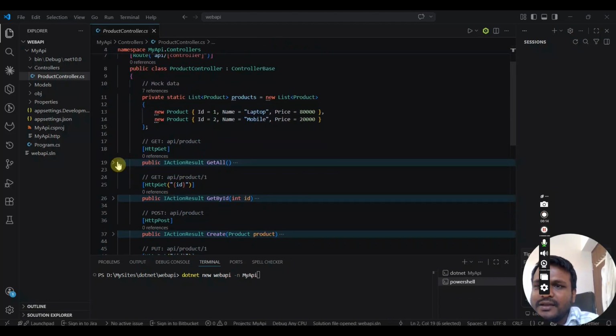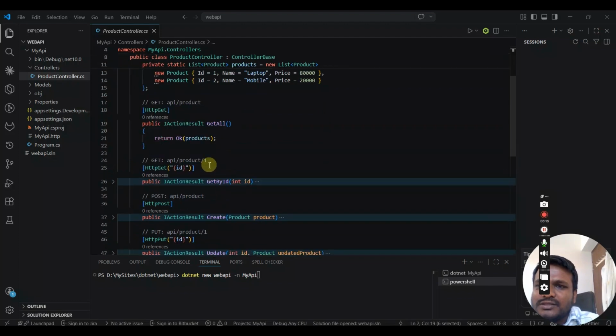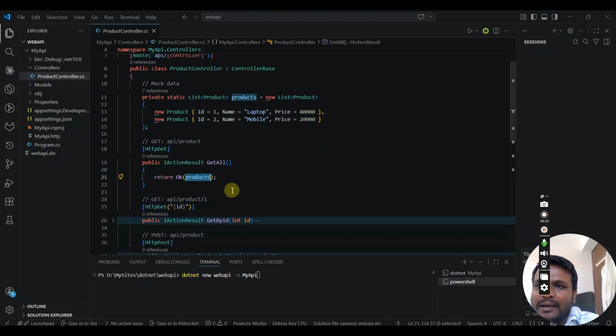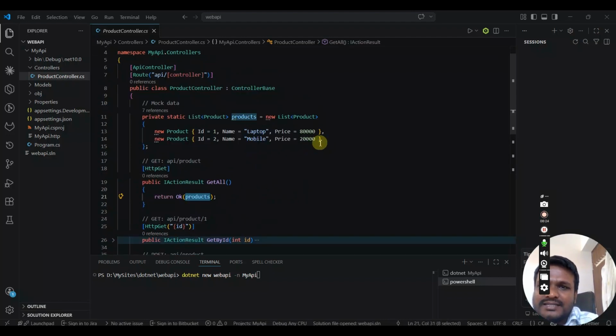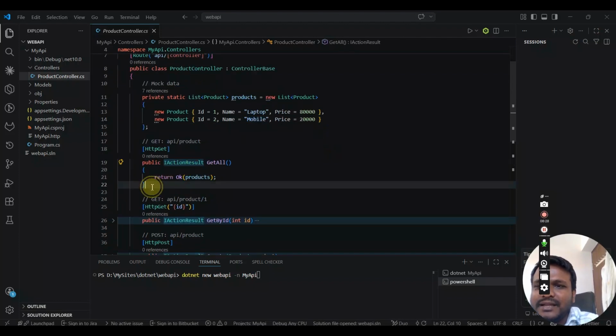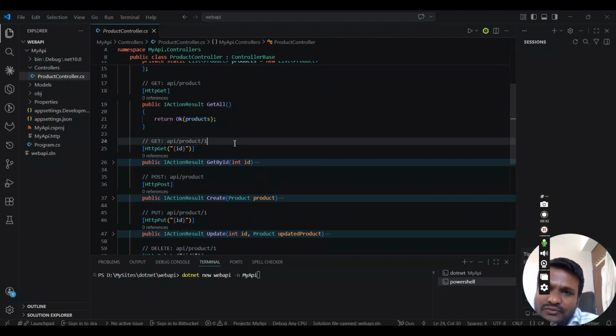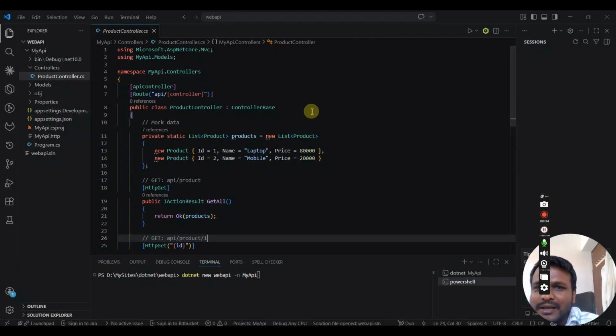Basically, what I did is I have created some mock data. I am fetching the products, which contains two products, one is laptop and then mobile, where I can just simply return the products. So this is a very basic step. So moving forward, I have just created simple APIs.